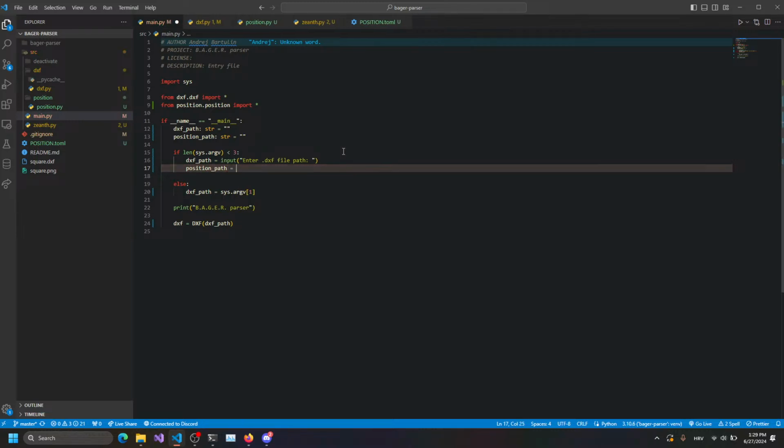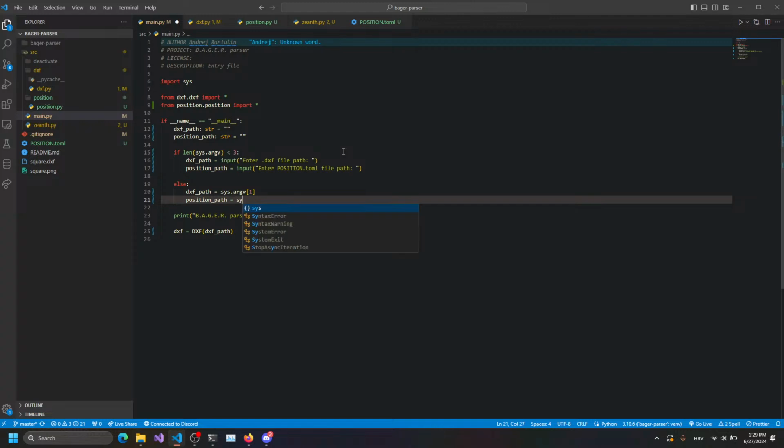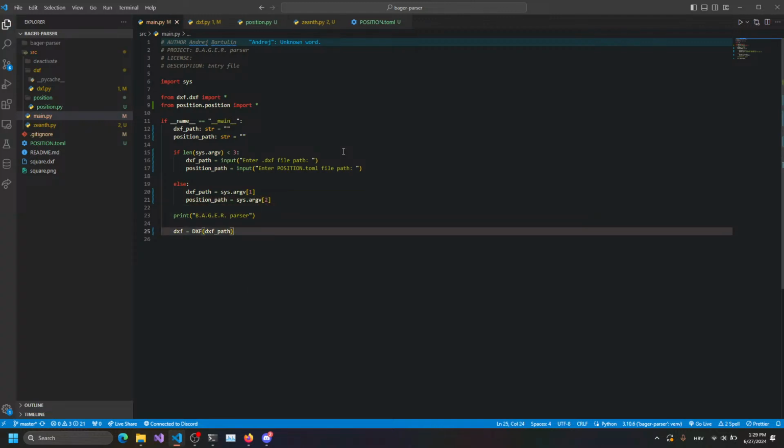No, wait. Input, enter position, no. Position dot toml file path, and position path is sys.argv to position path, no, position, position, position path.